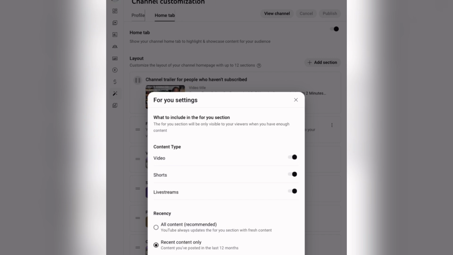So yeah, the second one says recent content only. Okay, so content you have posted in the past 12 months will be what YouTube will recommend. I don't know if you're getting the mathematics here. The first one, YouTube can recommend all your videos. YouTube can recommend videos from 2 years ago, from 3 years ago, from 1 year ago, and so forth. But this second one says it will only recommend content from the past 12 months. That is content within a year.